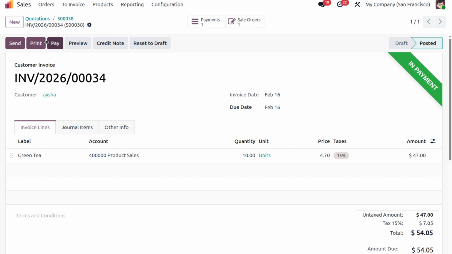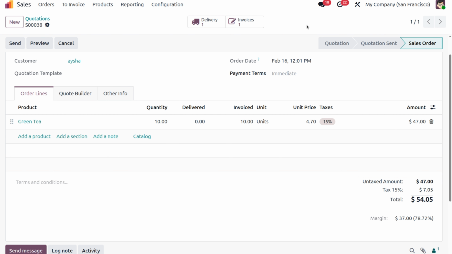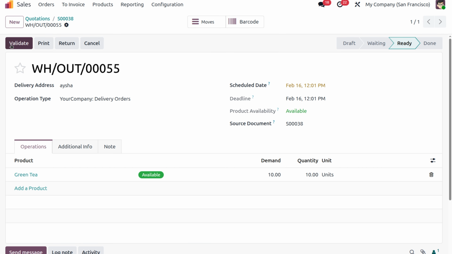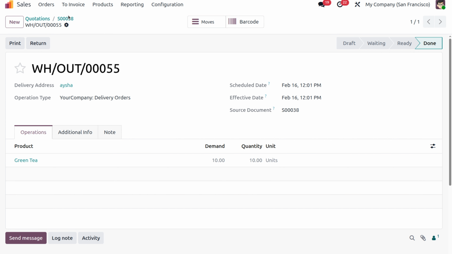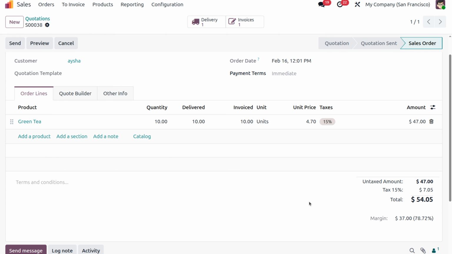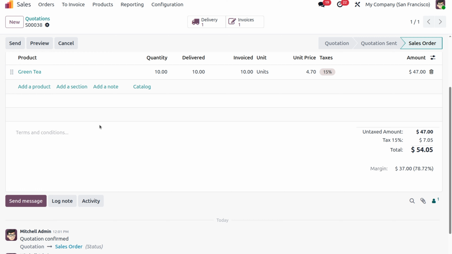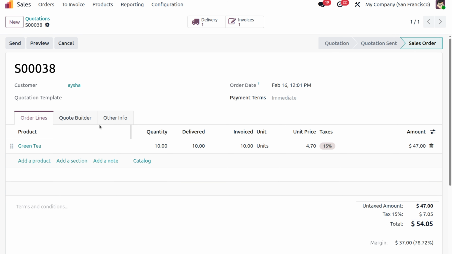Okay, now moving on to the quotation tab, I can deliver this product. So let's validate this delivery. Once I'm done with that, let's move back. So there you can find the actual margin on the quotation side.